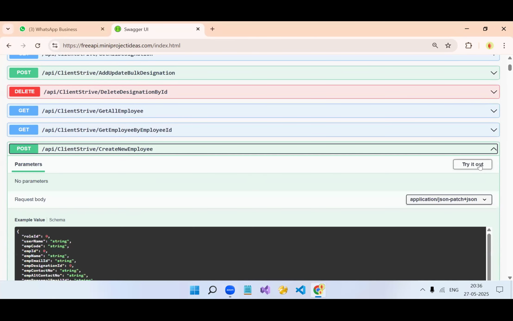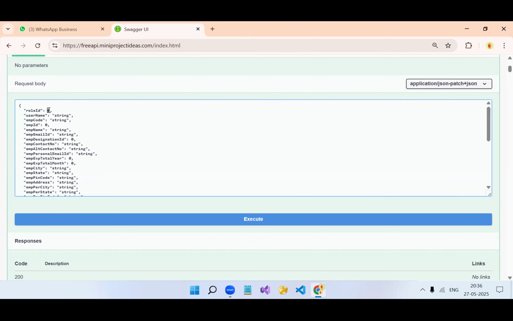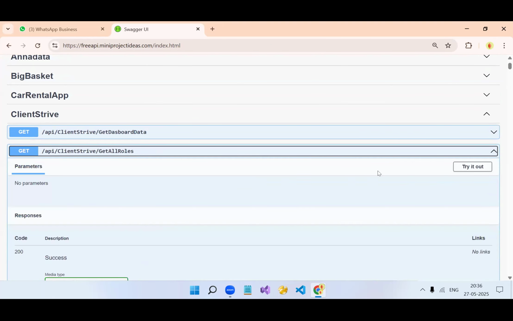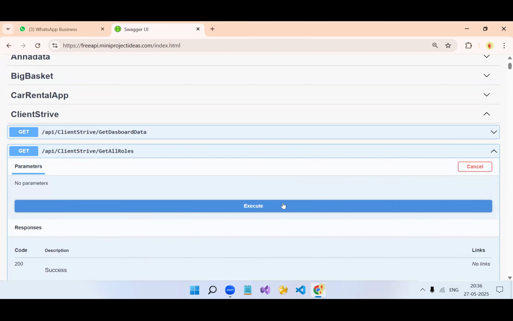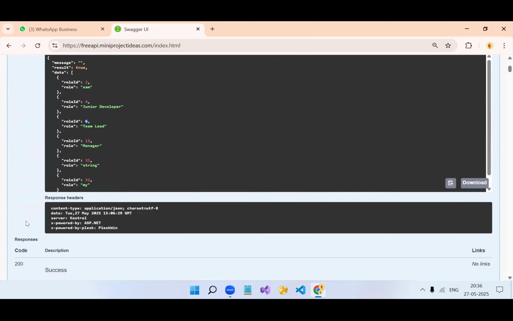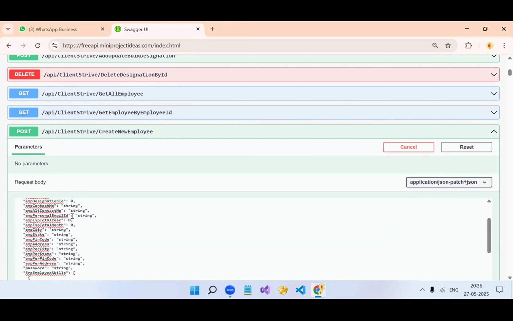Create new employee. Okay. So here we need the role ID. Role ID is our foreign key, which we are going to get from this API. So you will have a drop down of role ID. Let's say role ID is 6. So from here only the role ID should go. It should not be random, whatever you think.